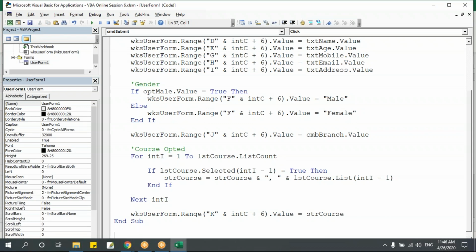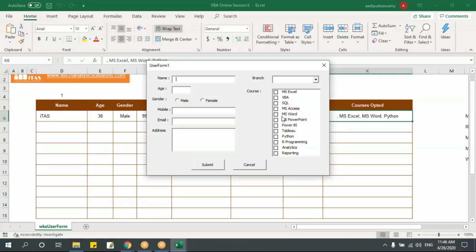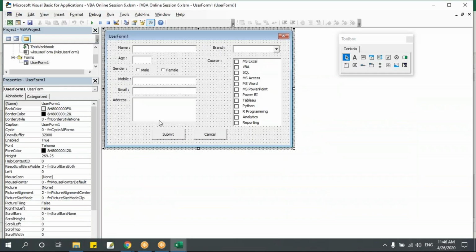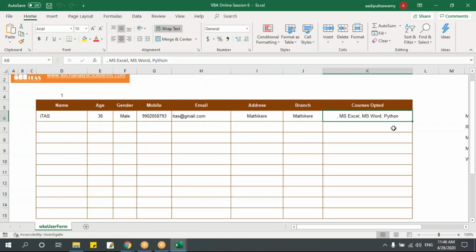Let me explain this again. I am looping so that whatever values are selected will be appended and pasted here. For that, I took loops. Here I'm taking from 1 to lstCourse.List.Count. This will give me the number of items in that list. Next, in that loop, let's say I have 12 items. In that, whatever is selected, only that has to be put in this cell.